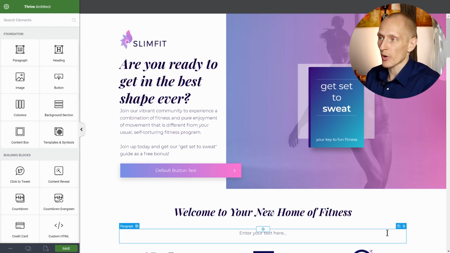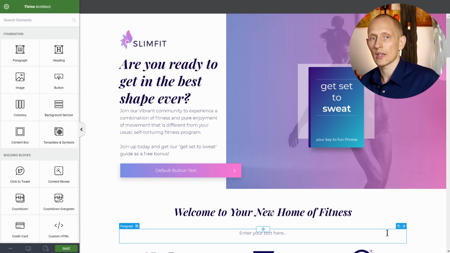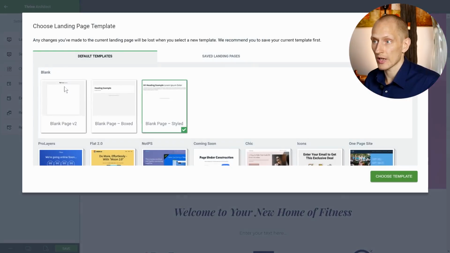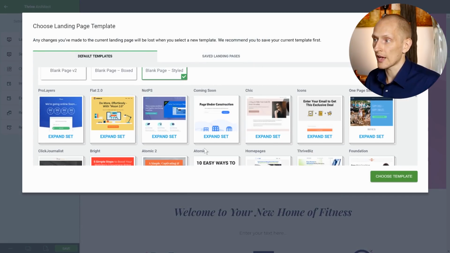Now, this page is part of a set that we call Fit Brand. It comes with this homepage as well as several other landing pages that you can start using right away as they are in Thrive Architect. So in Thrive Architect, you can go to your page setup, change landing page templates, and you will find in here a set called Fit Brand with all these pages ready for you to use right away.